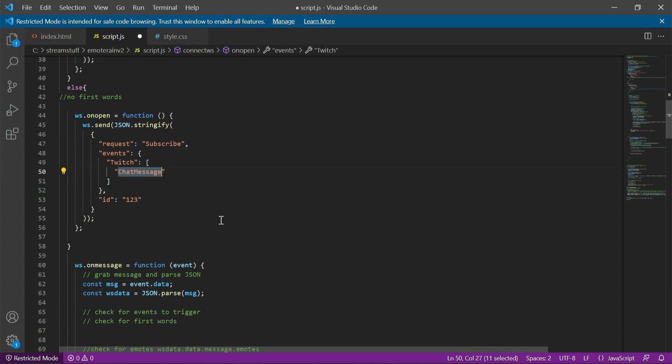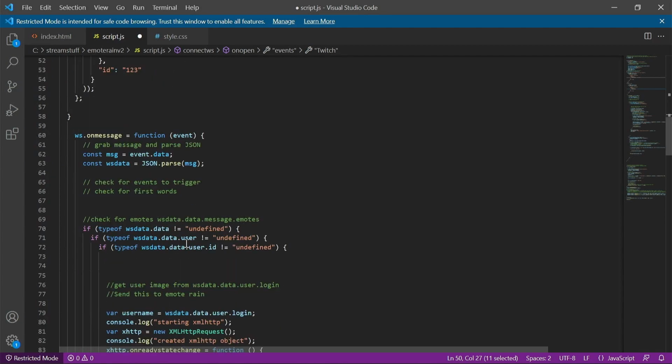So that's very similar. And once we subscribe to those events, whenever we get a message back on the WebSocket connection we have to StreamerBot, we will trigger this function here. So on message from anything from the WebSocket, we trigger the function here.